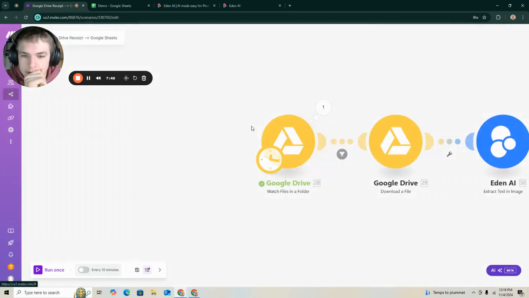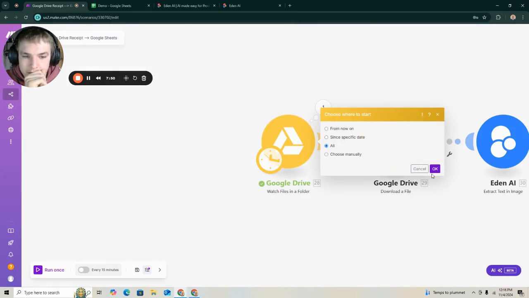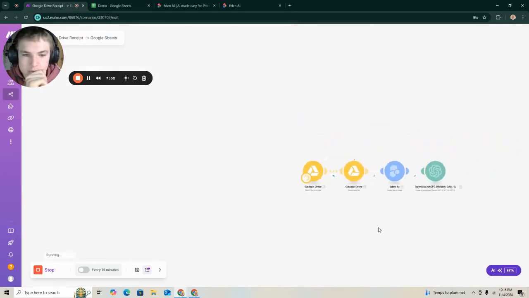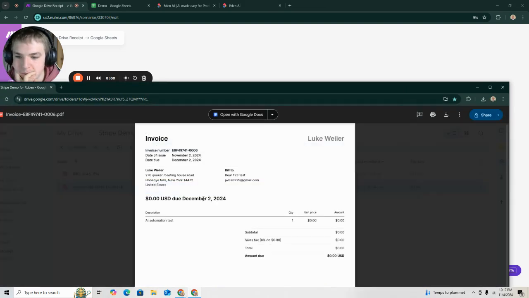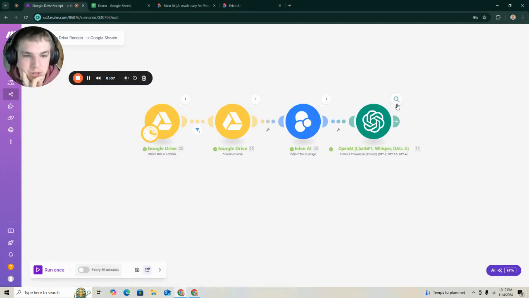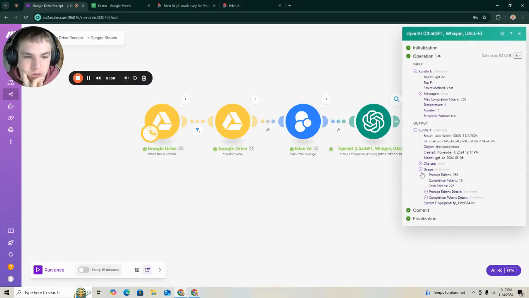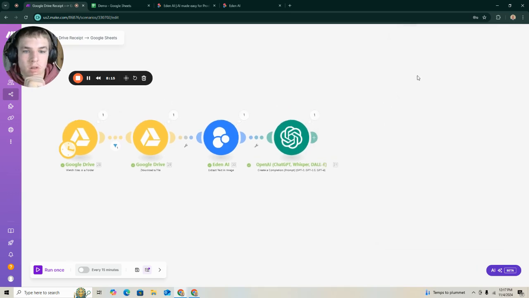I'm going to run this from the beginning. Use that same PDF. Extract it. Should be good. Download the file. Turn it into text. Now let's see what we should get back. We should get back my name, $0.00, and the date of the issue should be November 2. There we go. All right, now it looks like everything's working.